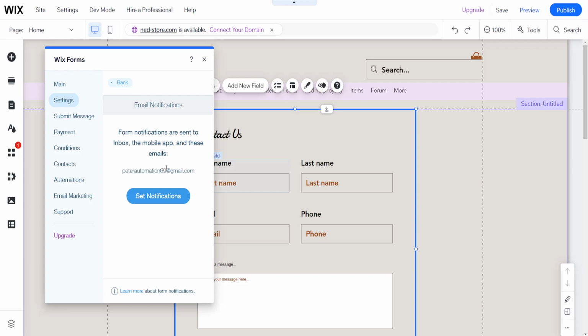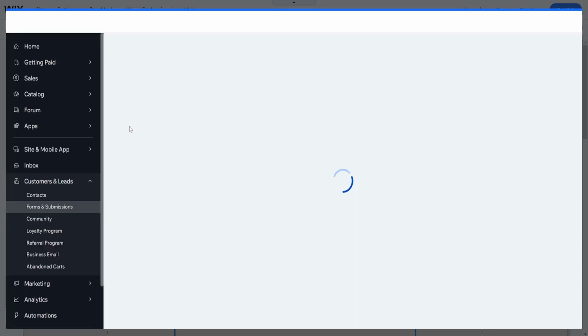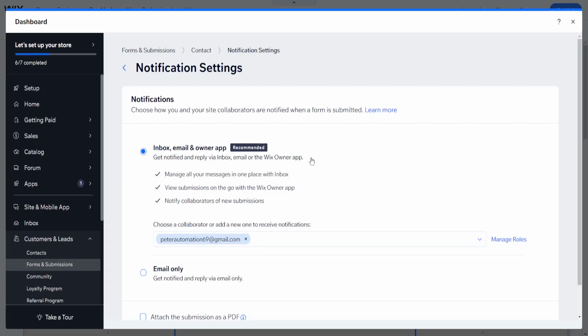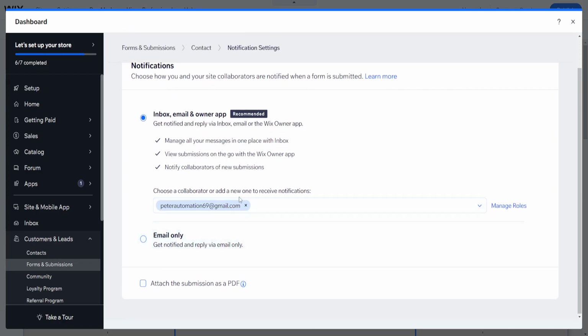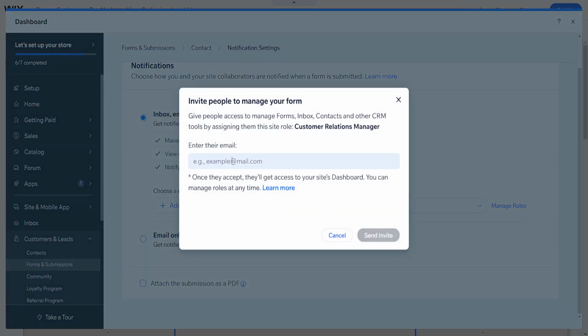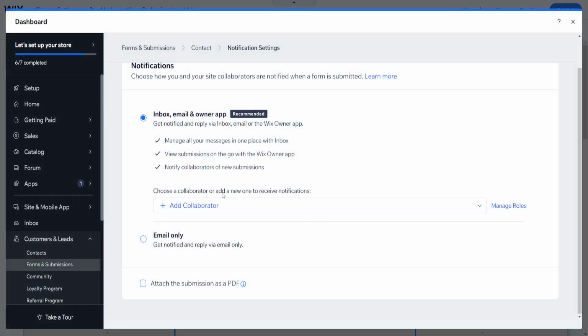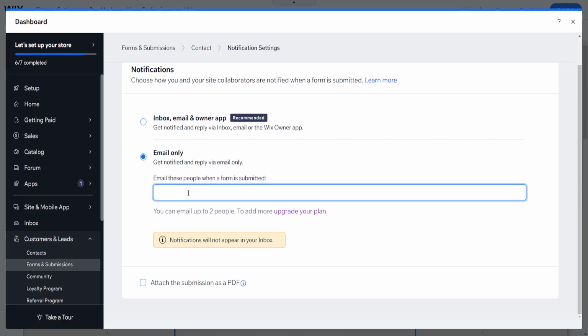But if you want to learn how to change this form submission, then you will click on set notifications here. And basically all we have to do is change the email right here. So we will just remove this email address, we will add a collaborator, and we will type out the email right here. And basically, if they receive the email and confirm, then the form submissions will be sent out to that email address as well. Or we can select email only and we can add the email this way.